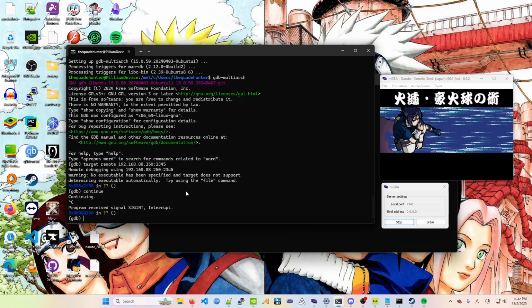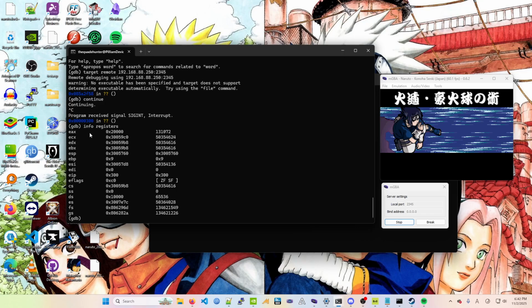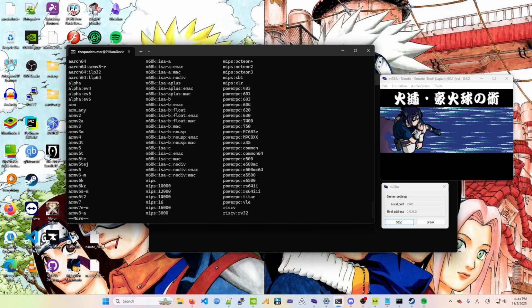So here's the thing. We're not actually done yet, because if we do info registers, these aren't ARM registers. This isn't ARM assembly. Or, I mean, of course it's not ARM assembly, but these aren't the Game Boy Advance registers. So what we want to do is set the architecture correctly. If you do set architecture, then you put in tab, display all the possibilities. You see all these different architectures. This is why we want multiarch, because it's got a lot of these.